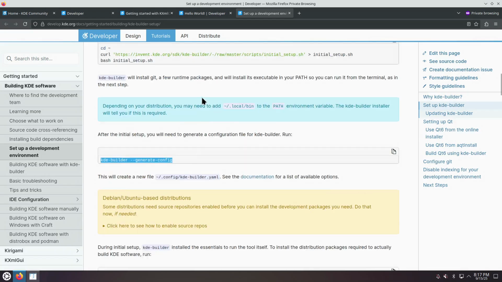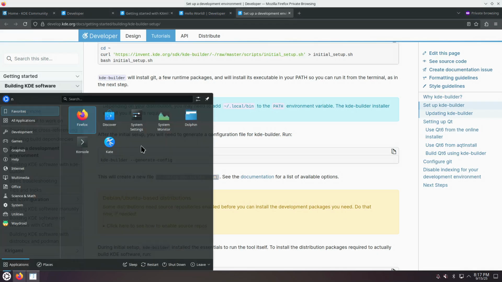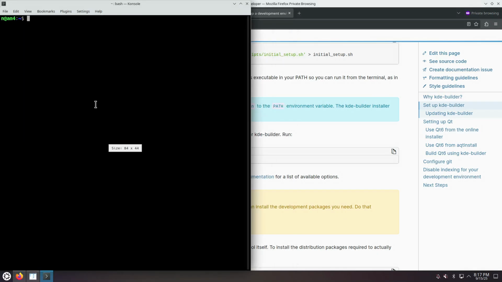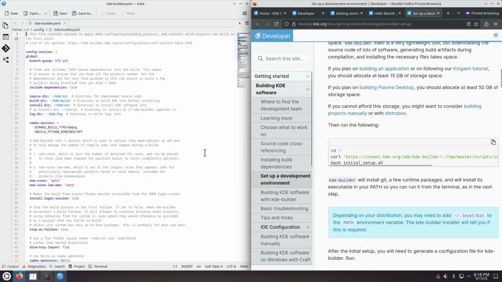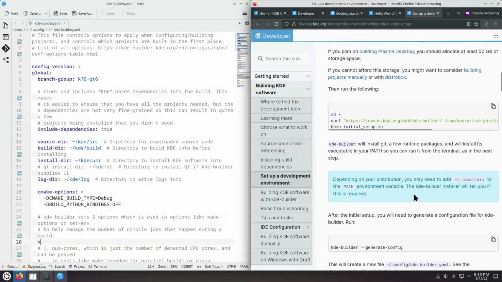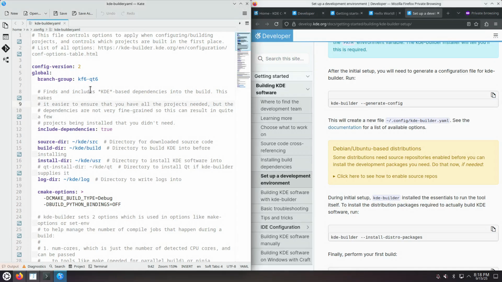Then you generate the configuration file for kde-builder. Since kde-builder is in ~/.local/bin and that's in the PATH environment variable, you can just run kde-builder without any relative paths. This will create the configuration file ~/.config/kde-builder.yaml. Let's actually go to this file. Let's open a terminal. Okay, so let's look. These are default settings.